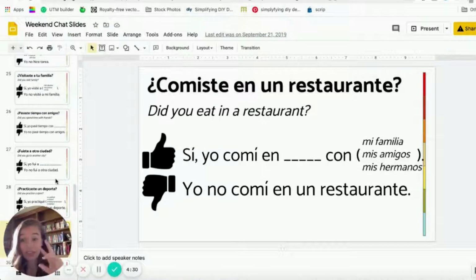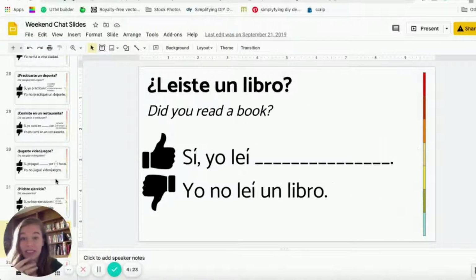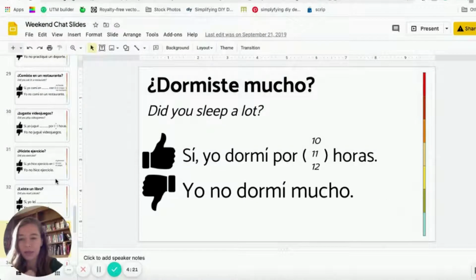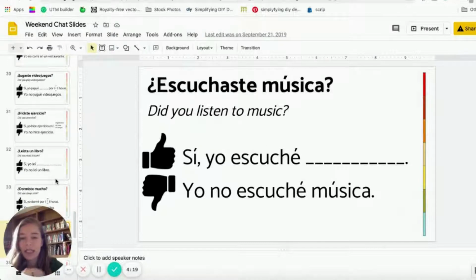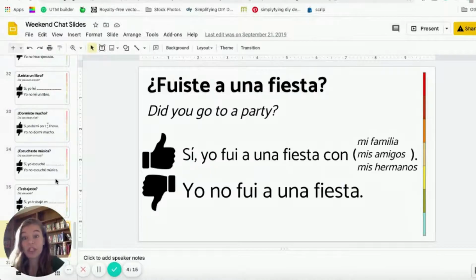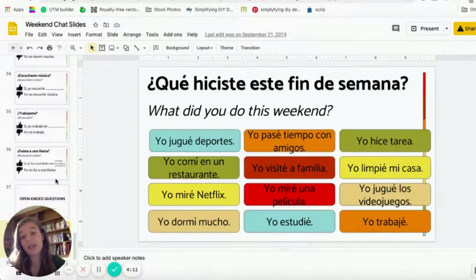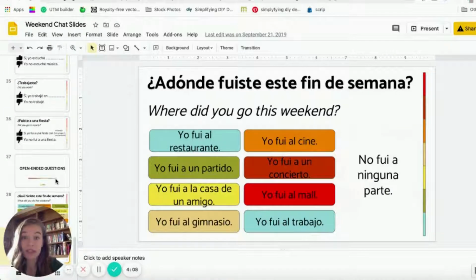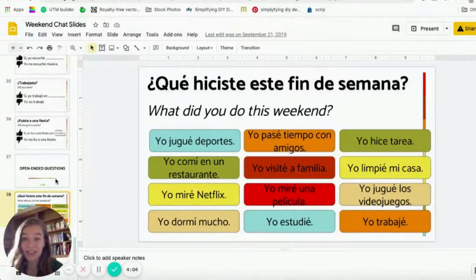Sometimes I give them some options for kind of leveling up. So, yes, I did this with whom or where or for how long, just to kind of show them how they can put the pieces of the language together in a very supported way. So it allows them to give me more information if they want to and support them so they're not stretching themselves out of the language. And then eventually we grow into more open-ended questions with these vocab supports on the screen.